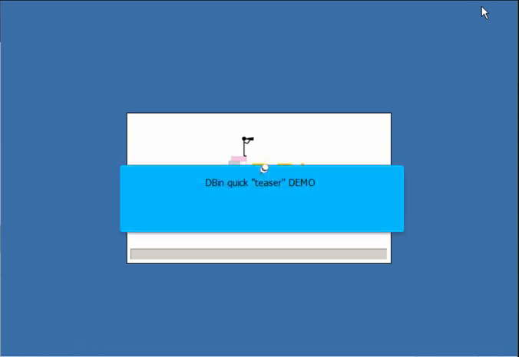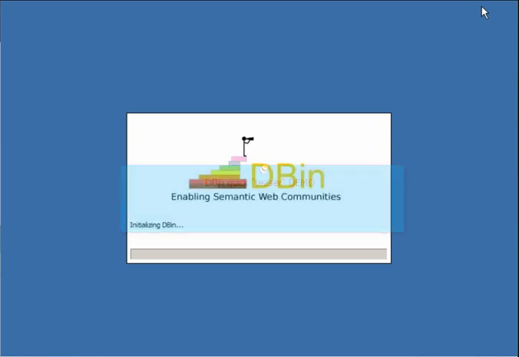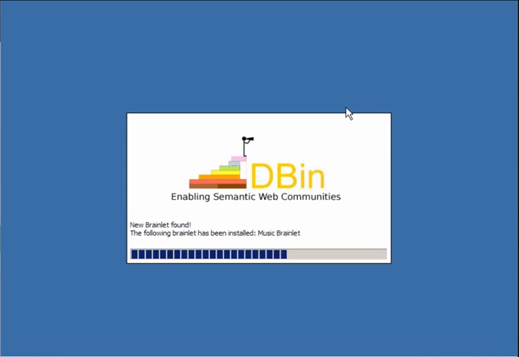DBin is a personal application which enables what we call semantic web communities. A semantic web community is any group of people who want to share and acquire knowledge about a specific topic. When starting, DBin finds and installs what we call the brainlets. Brainlets are domain-specific user interfaces and settings which are created to assist the specific needs of different semantic web communities.